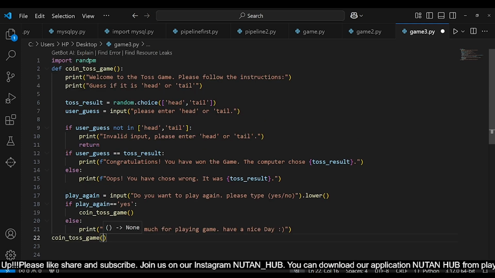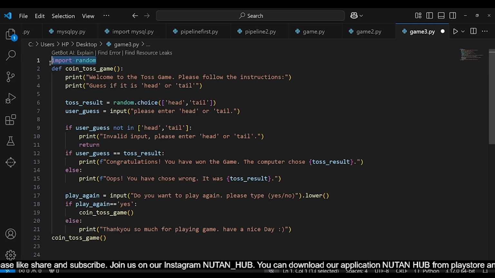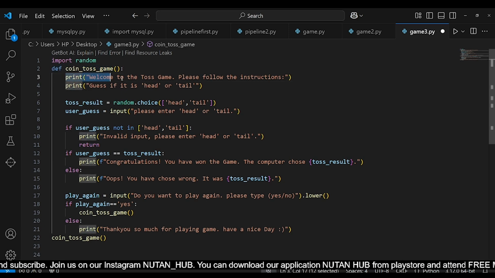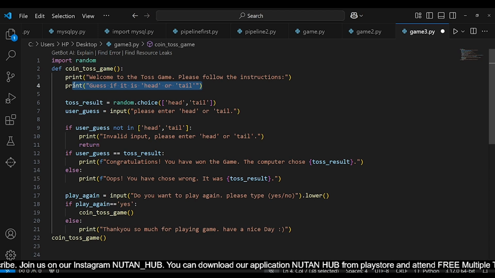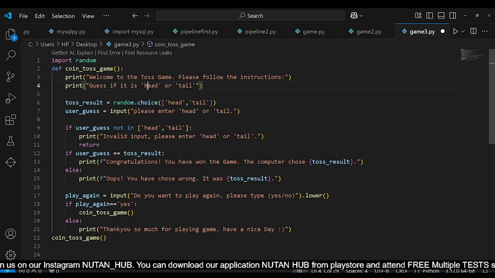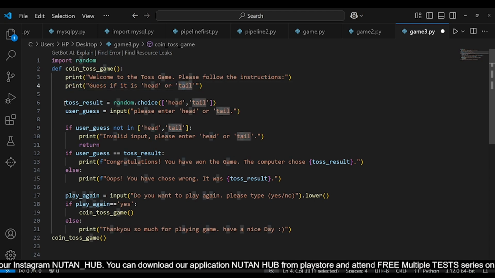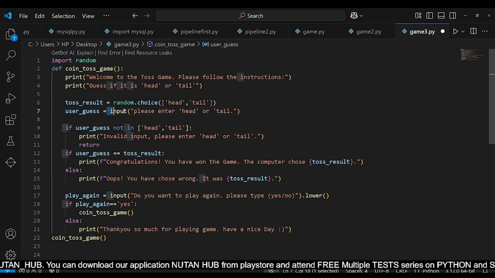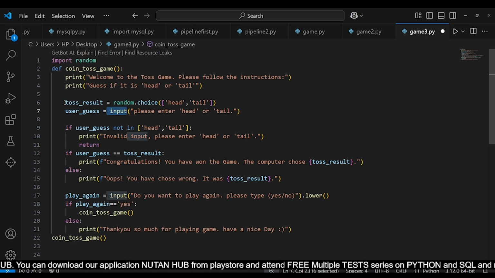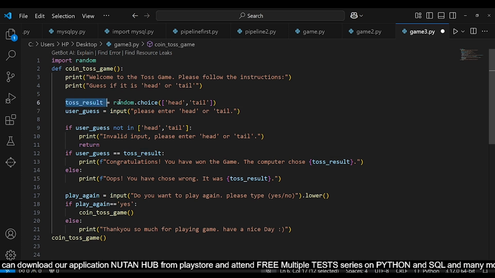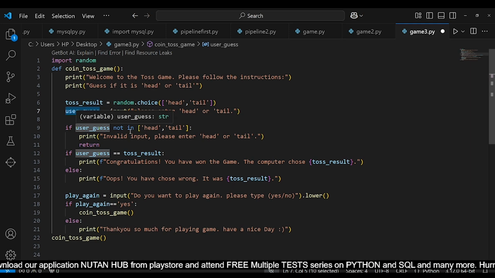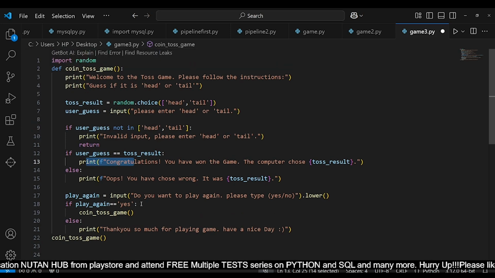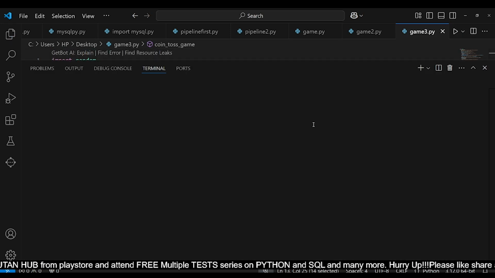Got it? Okay. So what we have done here: we have simply imported the random module, and we have defined a function. Inside the function, we have printed a welcome message and instructions for the user that they have to write head or tail only. After that we have stored whatever the computer chooses, taken the user input, and further compared toss result, that is the computer's choice, with the user's choice. On that basis we have printed a message. Clear? Very good.